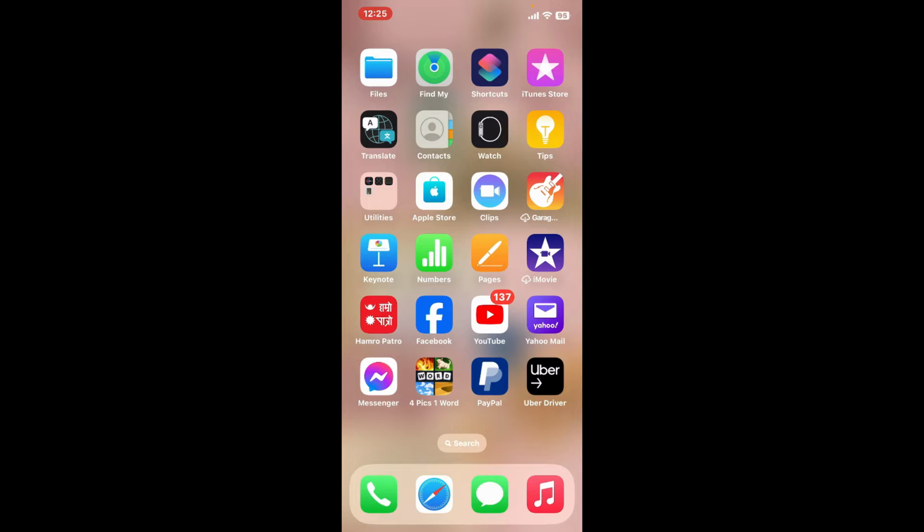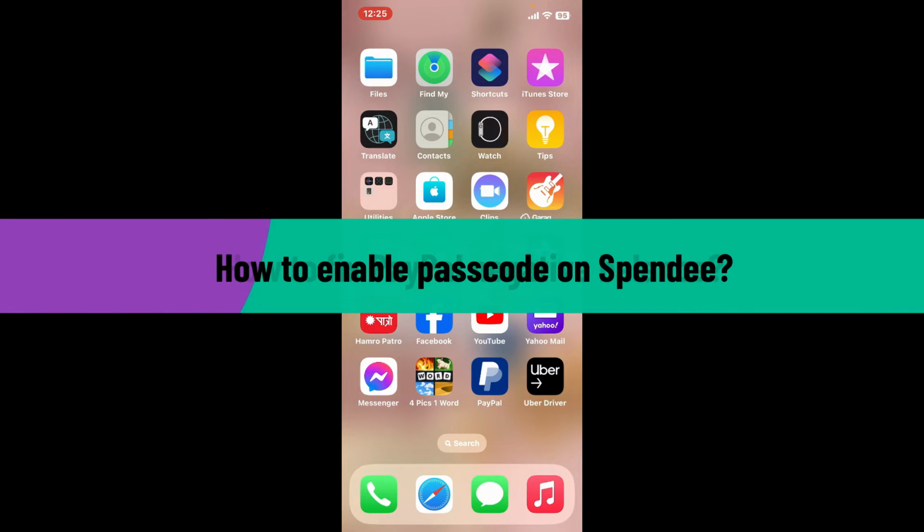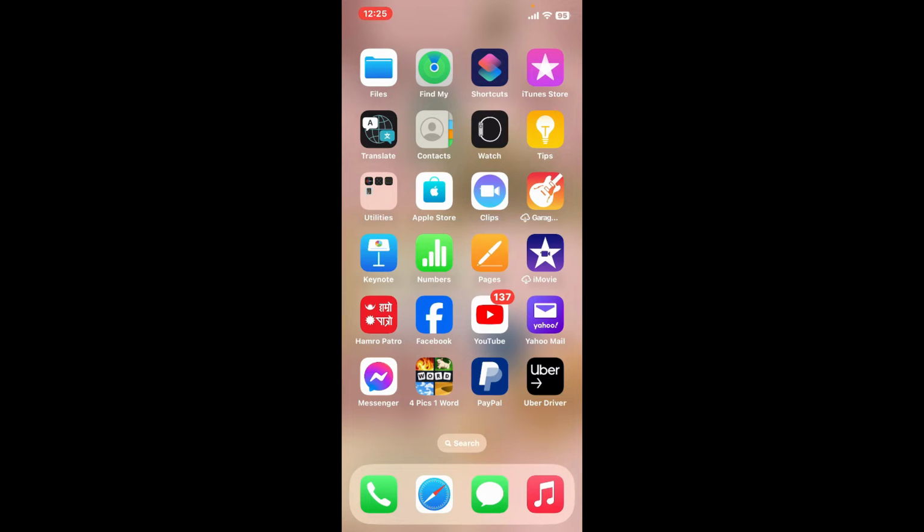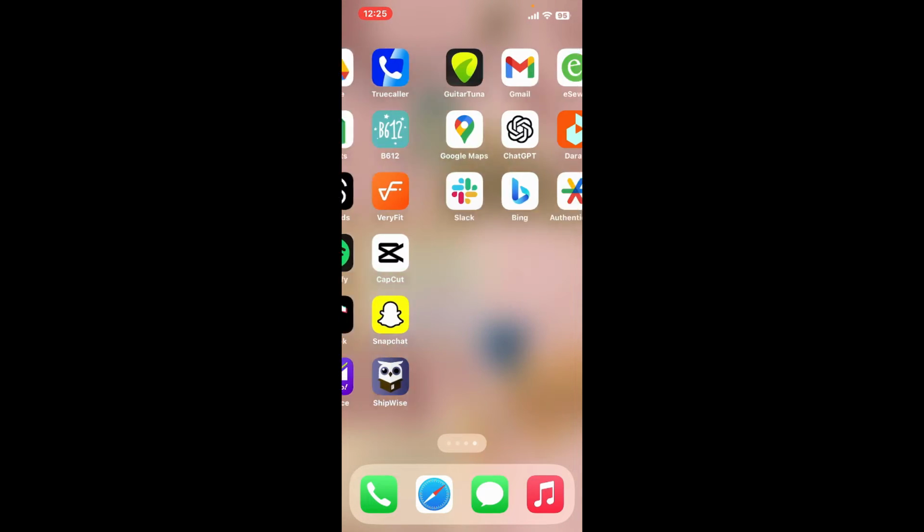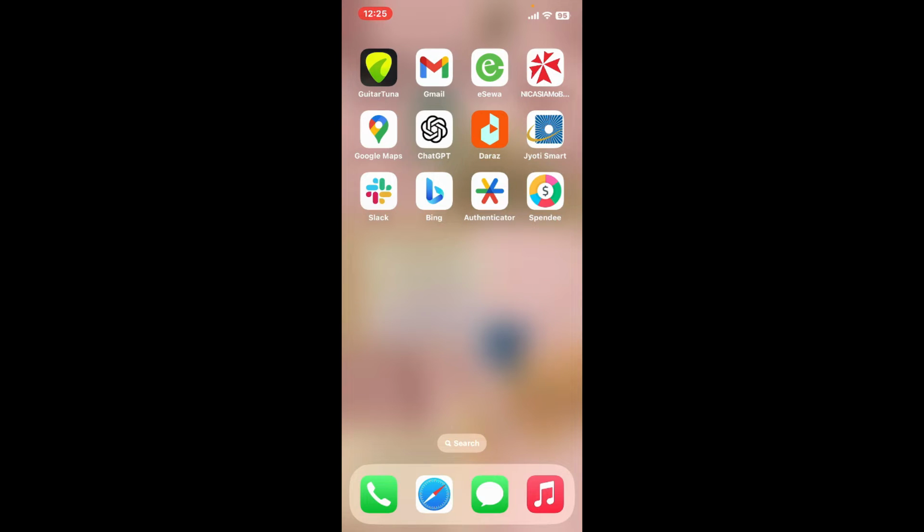In this video, we will be learning how to enable passcode on Spendee. To enable passcode on the Spendee application, the process is quite easy, so let's dive into the video.